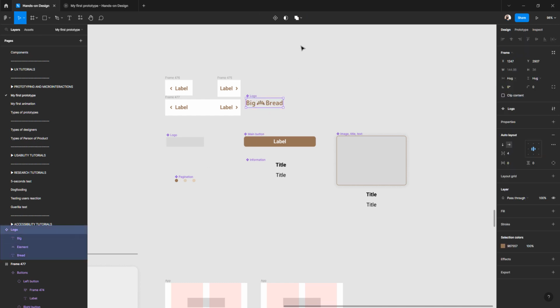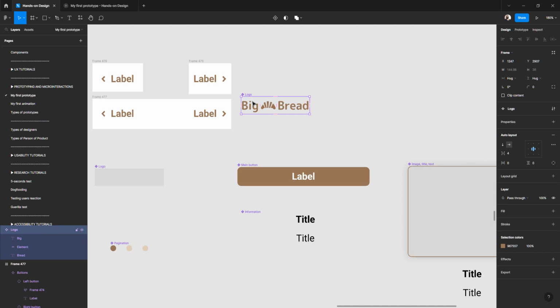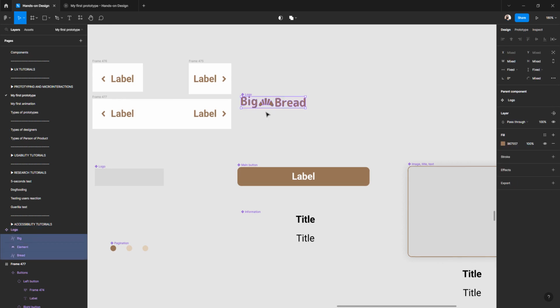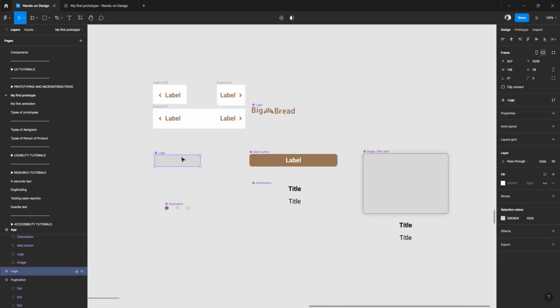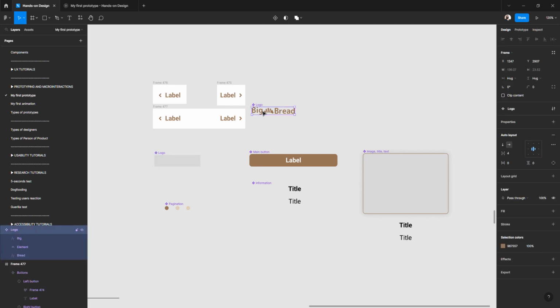I'm gonna convert, Ctrl-Shift-O. See what happened. Now let's see the size that I had here. Logo. I already have this logo here. 146 36.